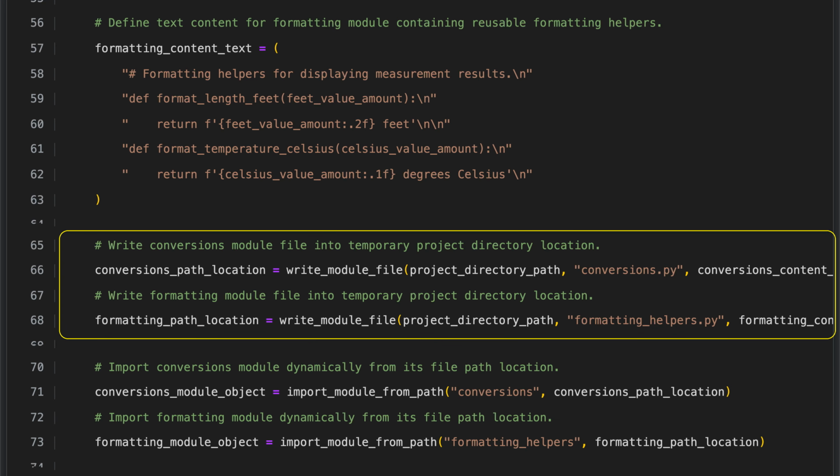We first create a conversions module file in the temporary project directory using a helper function to write a file named conversions.py that contains the conversion functions. This keeps the conversion logic in its own module so it can be reused in other projects. We then create a separate formatting module file in the same directory, again using the helper function to write a file named formattinghelpers.py with the formatting functions. By separating conversions and formatting into distinct modules, we keep their responsibilities clear and make the code easier to maintain and reuse.